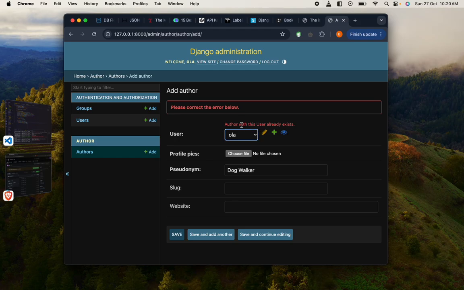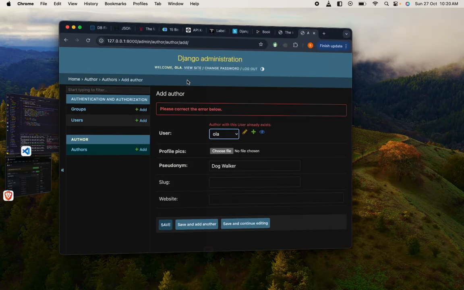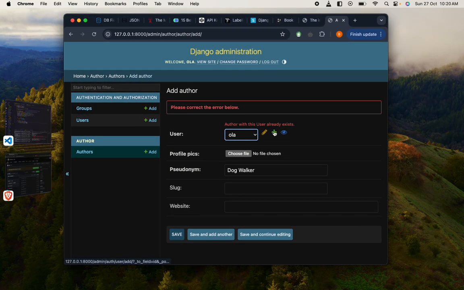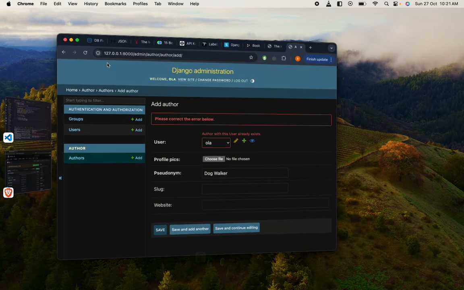Let's click on save. Yeah, we receive an error: Author with this user already exists. And the reason for that is we set a one-to-one field. That means a user would only have the ability to create one author. So a user cannot have two authors. So if I want to add a new author, I have to create a new username. So let's do that manually.